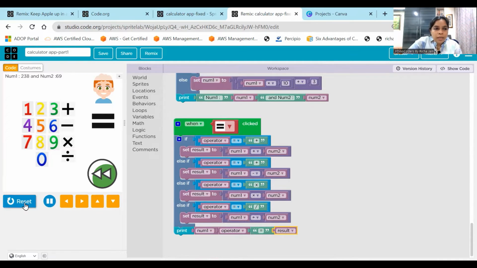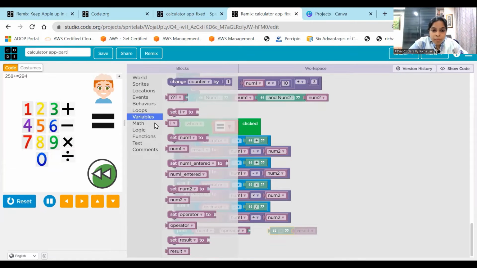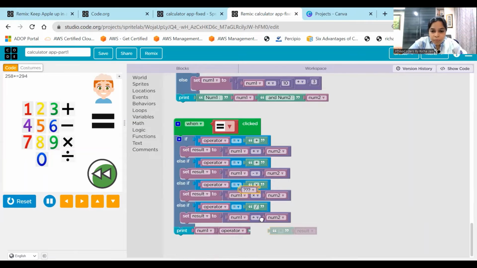So we will reset and run it. 256 plus 36 equal to. Okay, so it is not printing number 2 somehow. Okay, we have not attached number 2 only. So, that is why we should keep on testing our code. So I will go to variables and I will attach number 2 here.